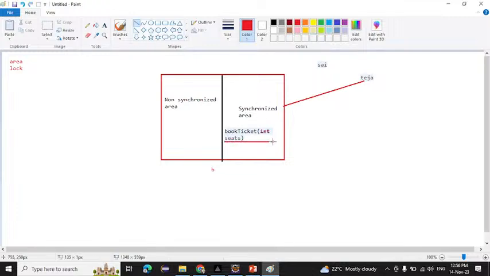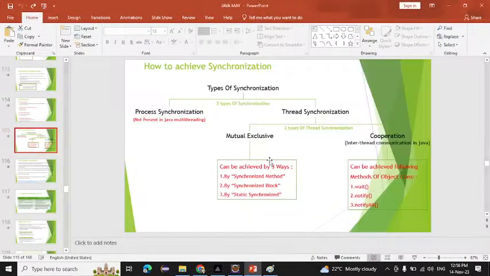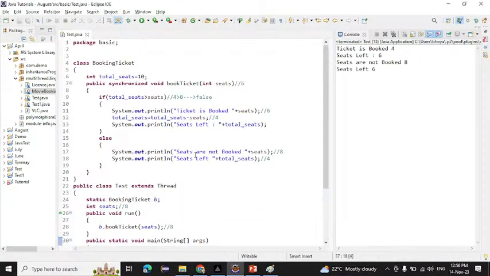After executing this method, it will release the lock here and then it will come to the dead state. So this is how our synchronization will work. The thread which has the lock will execute the method while the other thread waits outside the synchronized block. This is the first way to achieve synchronization, that is mutual exclusion, by the synchronized method.